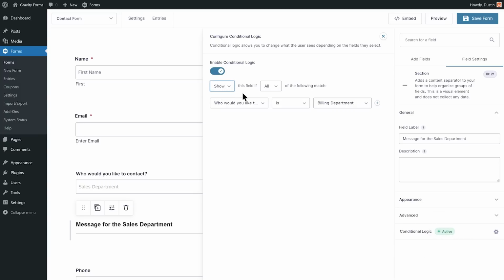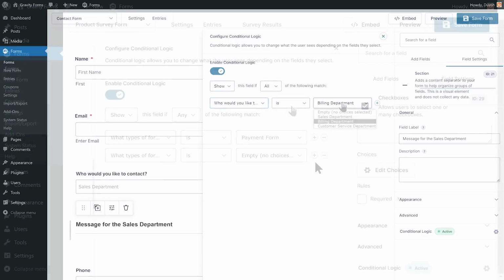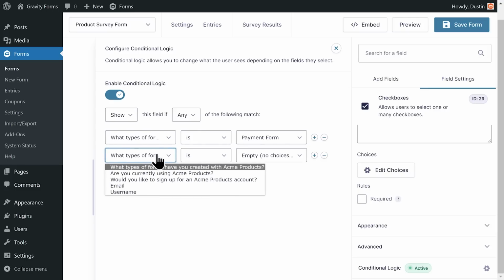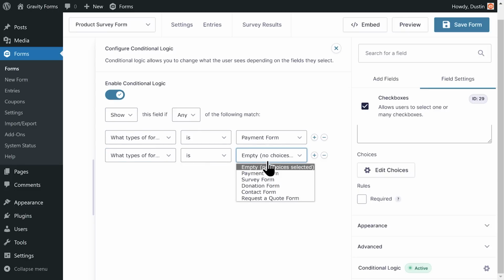If you have never used conditional logic before, or want a basic introduction to conditional logic, please check out that video first. In this video, we'll take a look at all of the ways you can use conditional logic to create more powerful forms for your site.